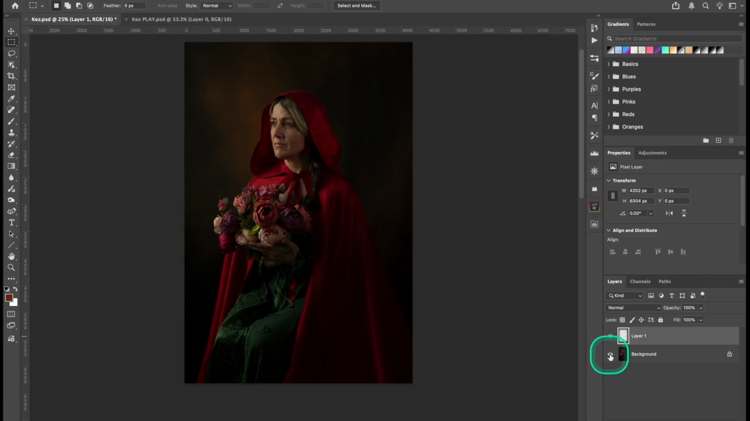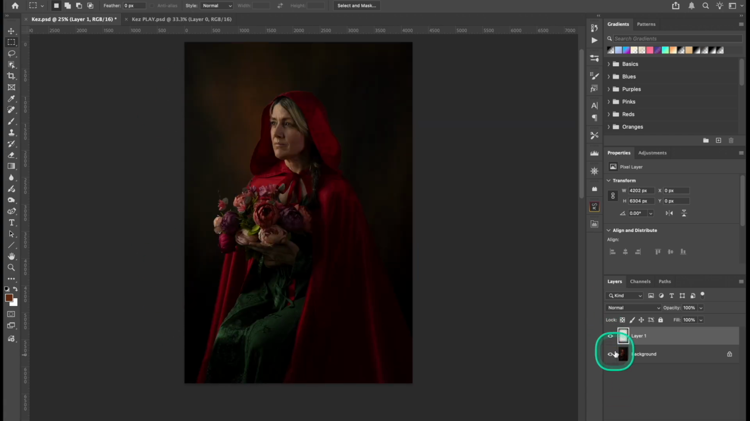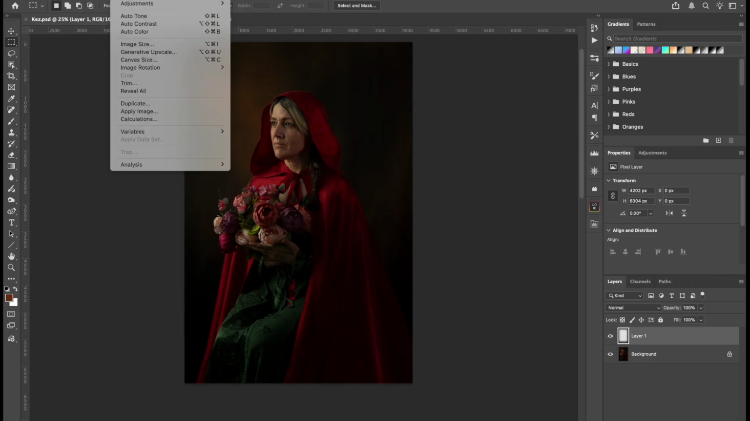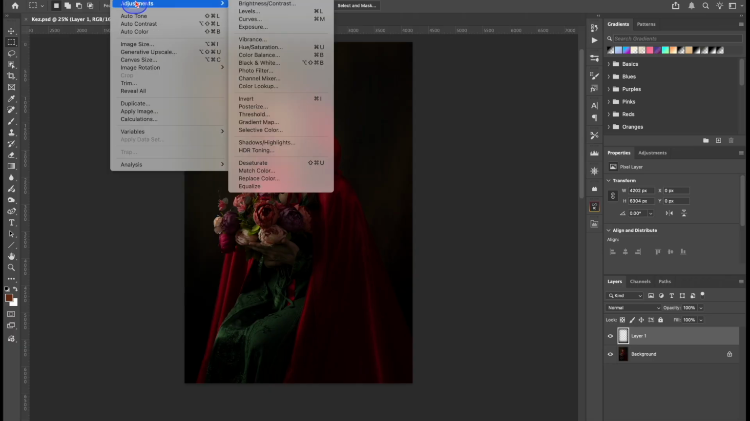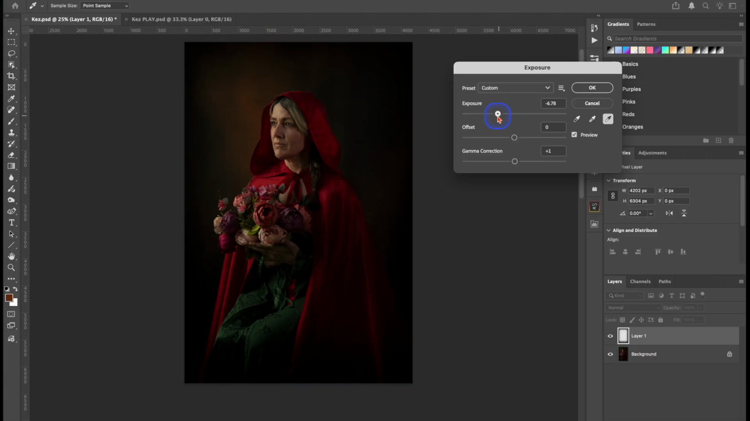If I turn the bottom one off, you can see rather than just black, what it's done is it's selected all the colours in that layer beautifully for you. So make sure you're working on that layer, and go up here to image, down to adjustments and exposure, and now drag the exposure to the left so you're darkening it down. I tend to do it too much, as I've done there, and click OK.